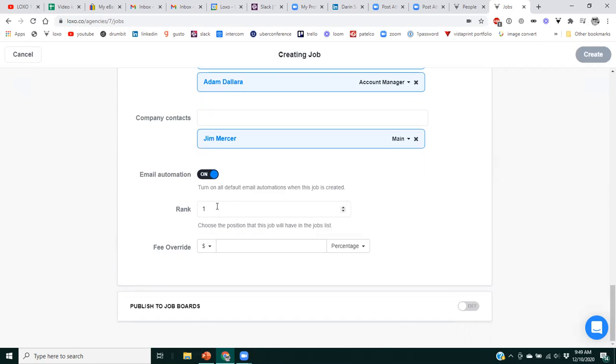Now below that, you can indicate where exactly this job is listed in the sequence of jobs on the dashboard view in jobs, right? So if this is the most important job you're working right now, you can set it so it is the first job, the number one job in the ranking of jobs, so to speak, that you see in that display when you click on the jobs tab. So you choose the position that this job will have in the jobs list. You can use this little arrow down to indicate, if this is the second most important job, etc.